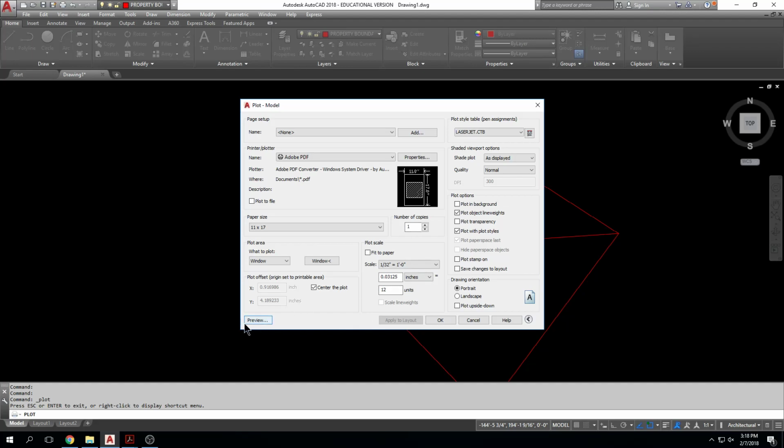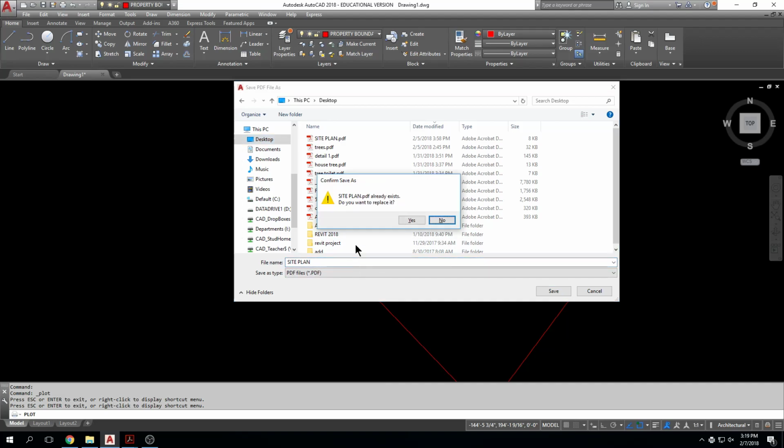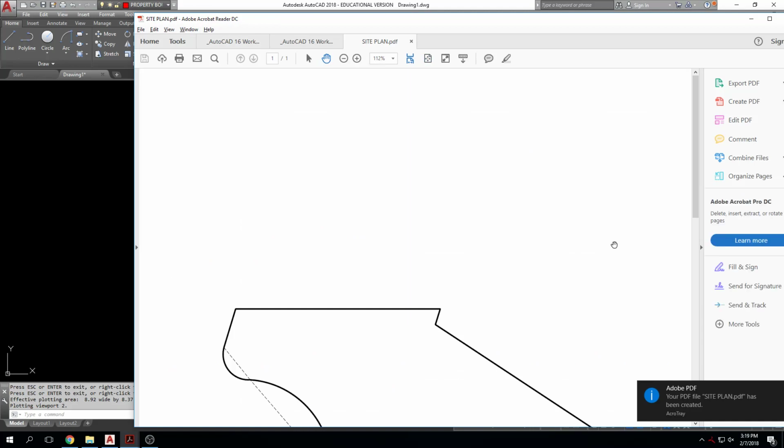So I look at this, I preview it one more time, I hit OK. I'm going to go to my desktop and I'll just save this as my site plan. And there it is.